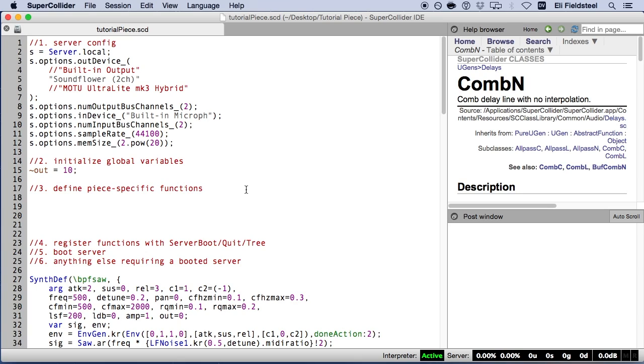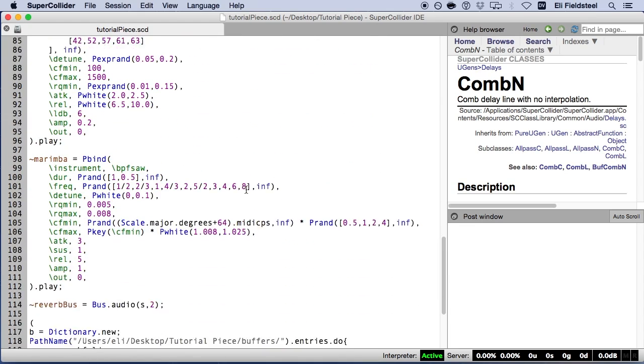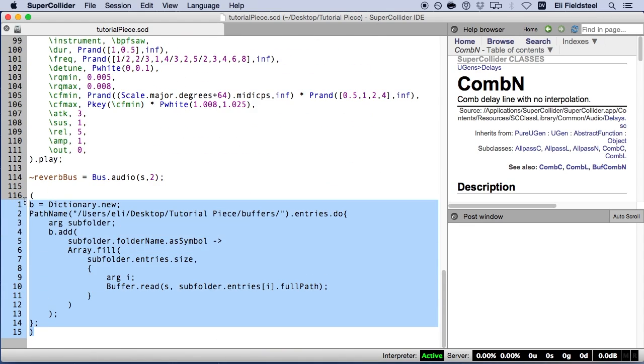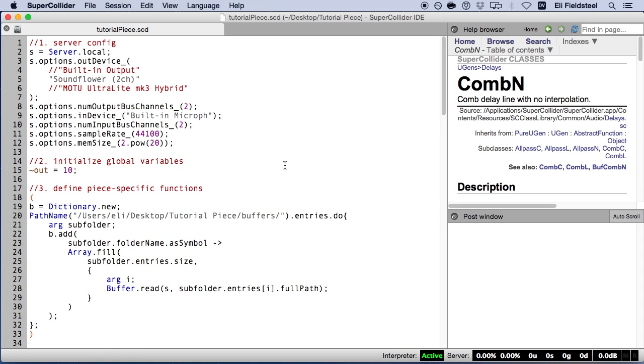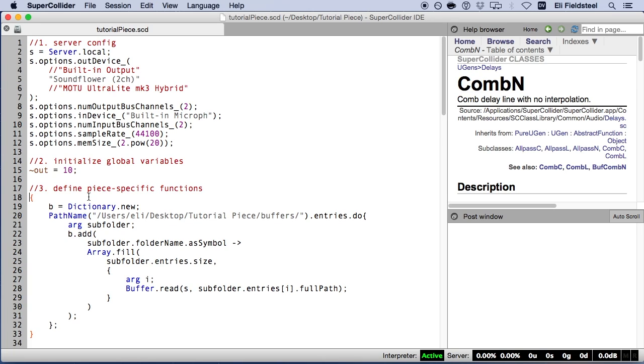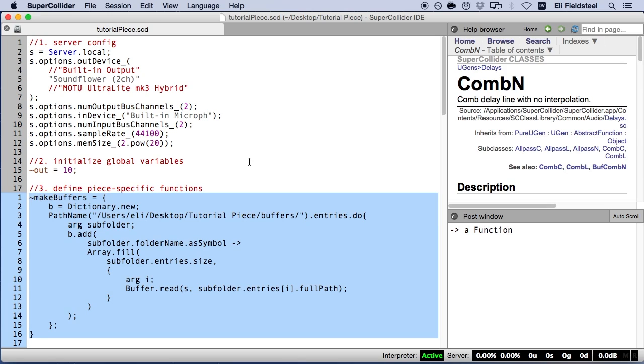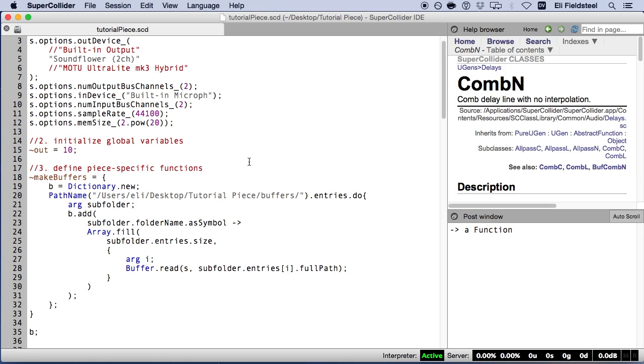So let's start with a function for reading sound files into buffers, since we already have that code from the last video. So let's go and grab that code and paste it up here. And all we're going to do is enclose it in curly braces to create a function and give it a global variable name, makeBuffers. Notice that when we evaluate this clump, we're only defining the function and not actually evaluating its contents. We can verify this by evaluating B, which is still nil and not a dictionary yet.